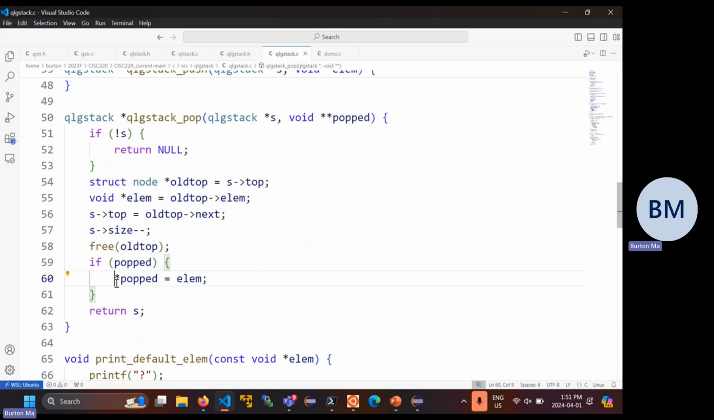Now when we dereference our pointer, if I dereference popped, that gives me a pointer to void. What is our element type? Well, it's pointer to void. So that works just fine. Code's exactly the same.